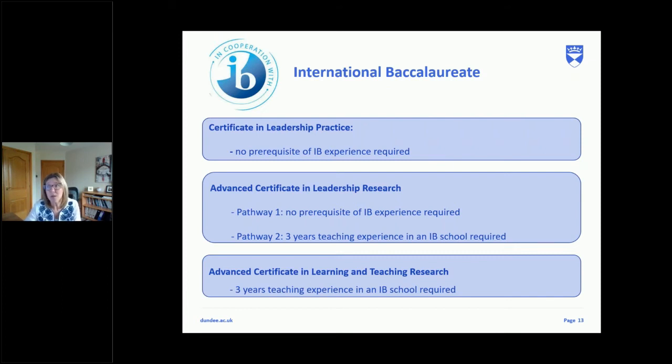The first of those is a certificate in leadership practice. If you don't have any IB teaching experience, then this is an ideal route for you, as it requires no prerequisite of IB experience. That then allows you to take the second route, which is the advanced certificate in leadership research.